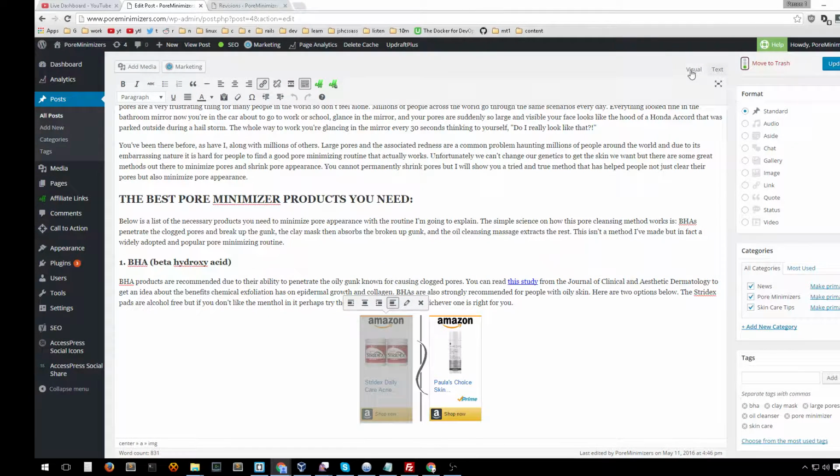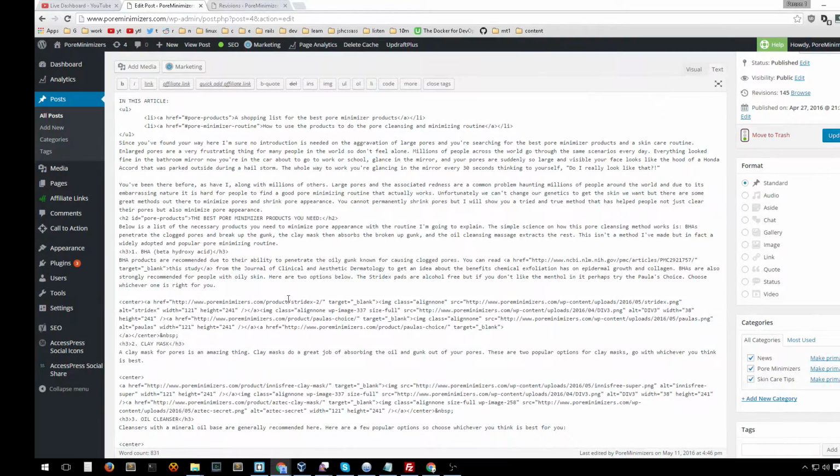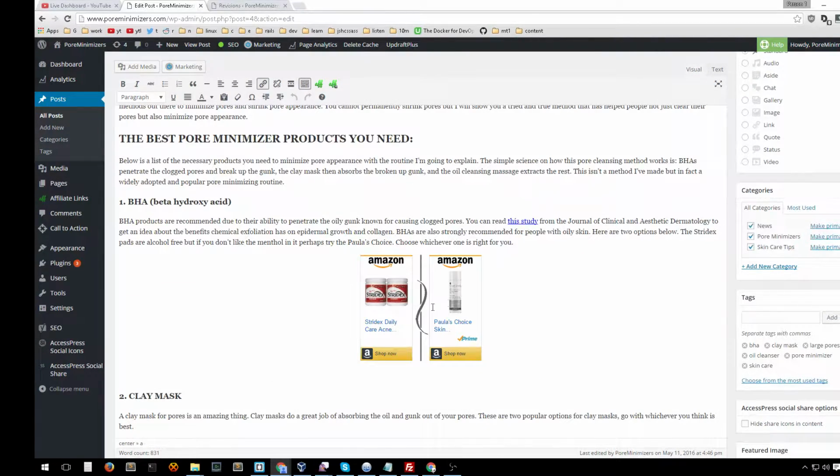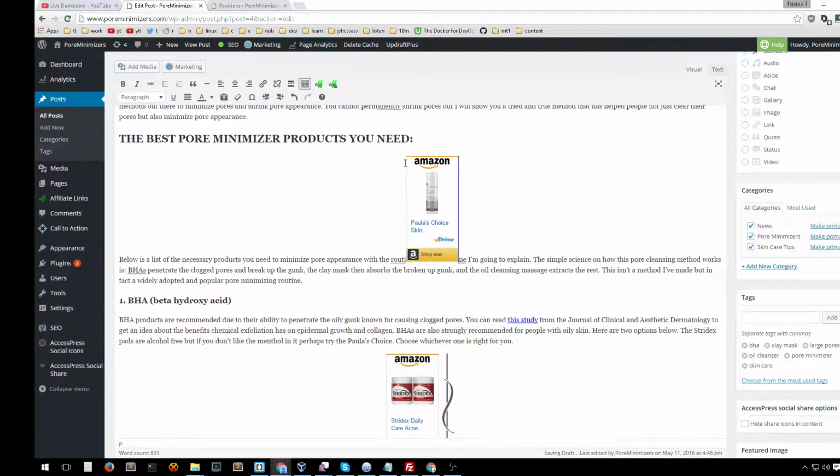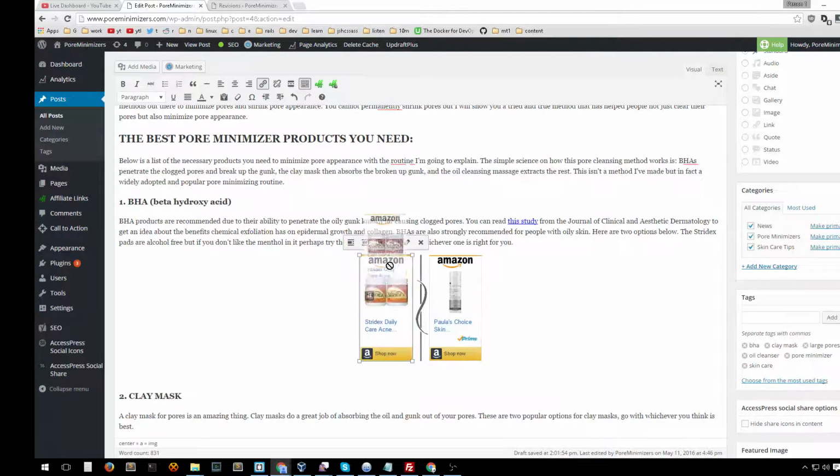You see how I'm clicked on the visual part. When you click on text, this is where you see all the HTML. This is more like coding it yourself. Let's just say I want to move these two pictures to the top. You can just click and drag. So the visual thing's pretty advanced now.